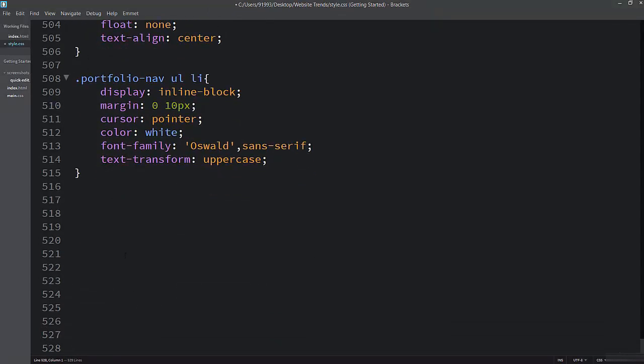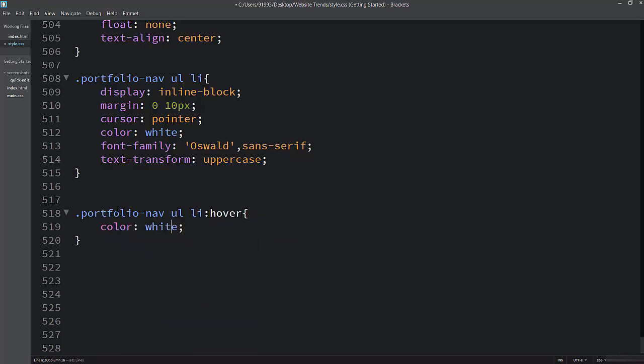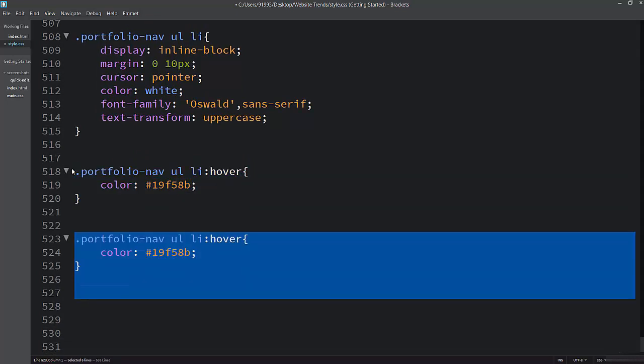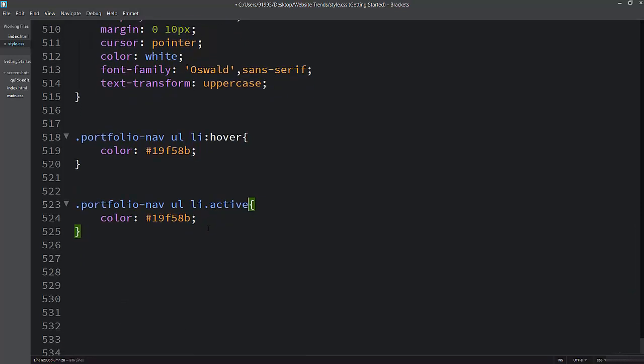Now on the li, I'm gonna put in a hover effect. Okay, .evil li:hover. I'm mentioning a color, kind of greenish, like this. Okay, and also I'm gonna work for the active state. So here I am just duplicating it, and on the hover I'm gonna put in the active class. Okay, the color should be the same.